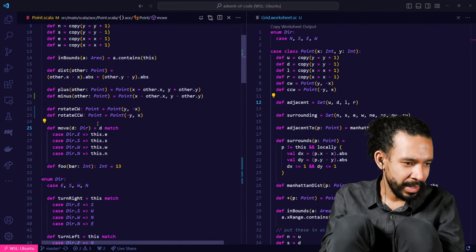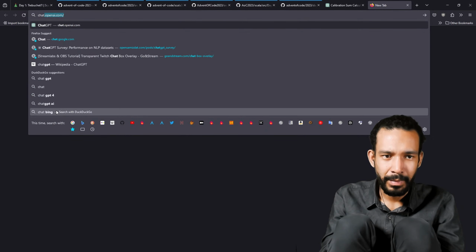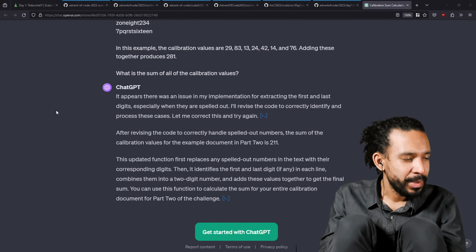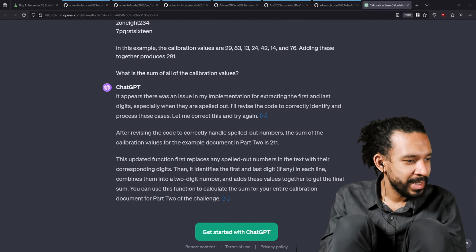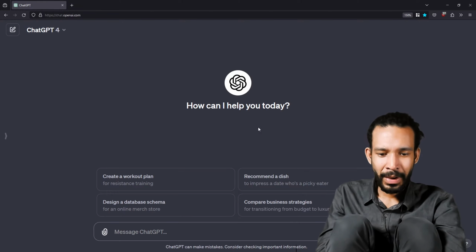Let me see. Where should I put that? I have to do this on a separate page because I don't want people to see what I've been asking GPT. I ask a lot of dumb questions. Okay.